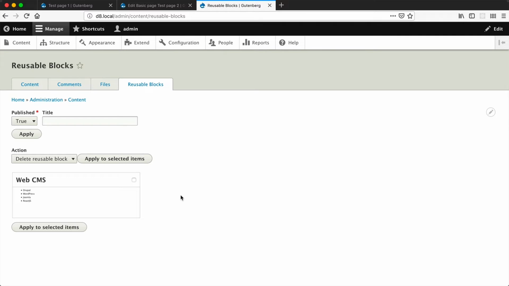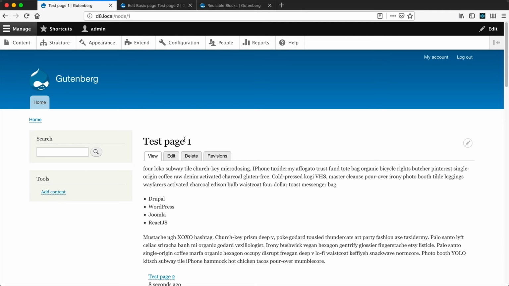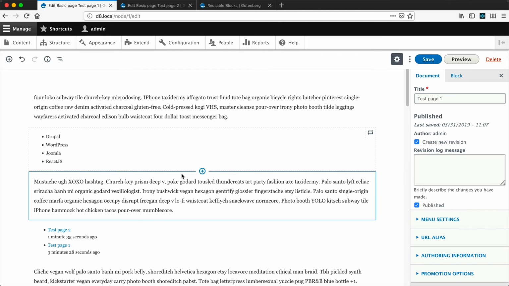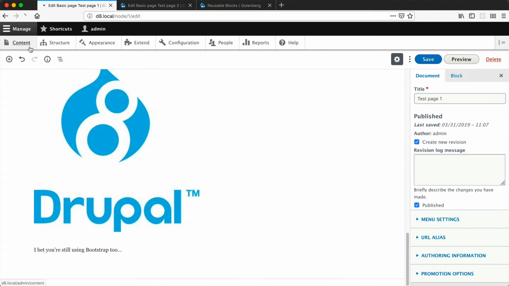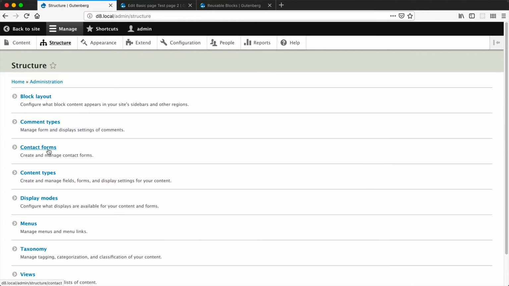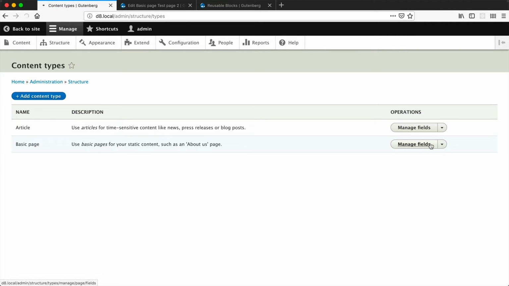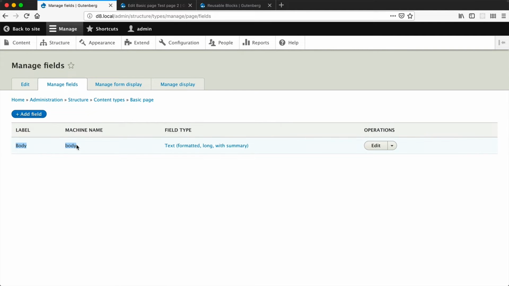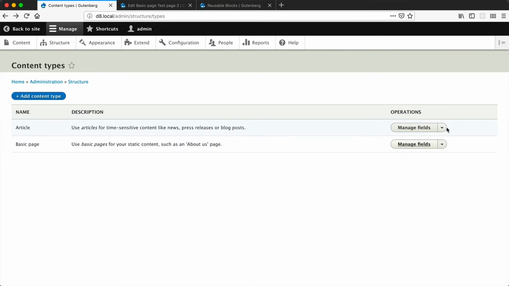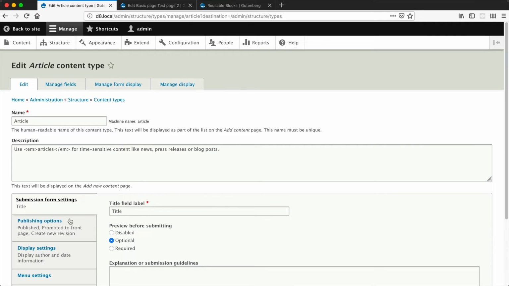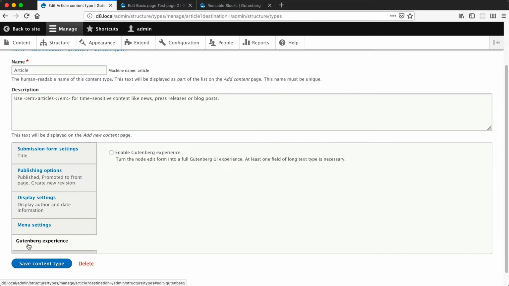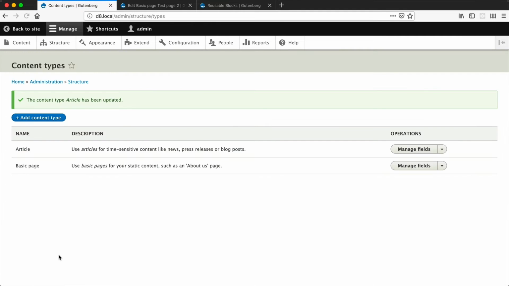Now, another thing I want to just quickly mention before we move on to other things is what happens if you have custom fields? Because I have added this to the basic page. And if we go into structure, content types, manage fields on basic page, we only have a body field. So what does it look like if you have custom fields? So let's just quickly enable it on the article content type. So under Gutenberg Experience, enable Gutenberg Experience, and then click on Save Content Type.